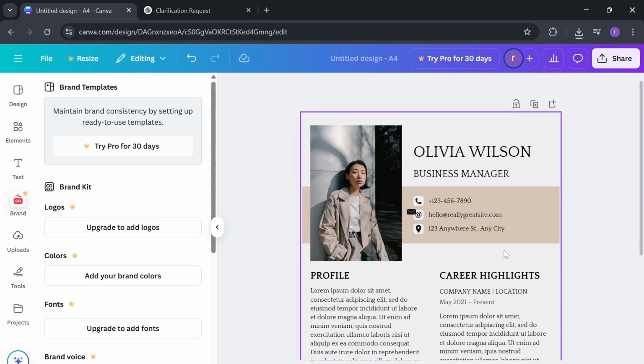So, that's how you create a polished modern CV using Canva in 2025, from layout to download. Whether you are applying online or handing it in physically, your resume will look like it was designed by a pro.